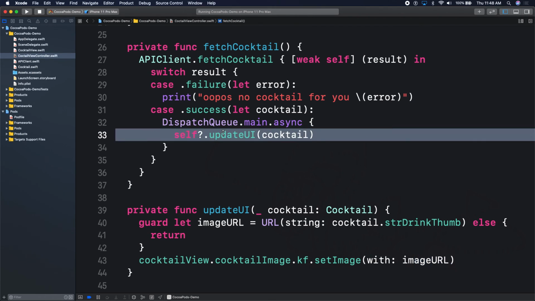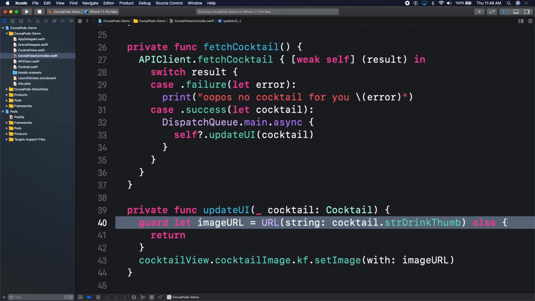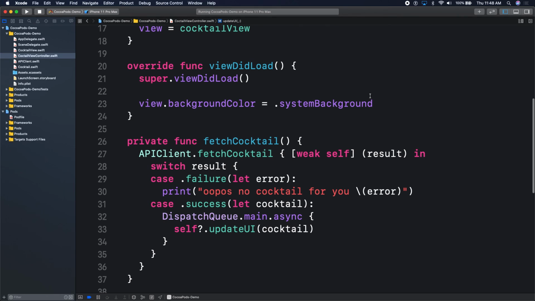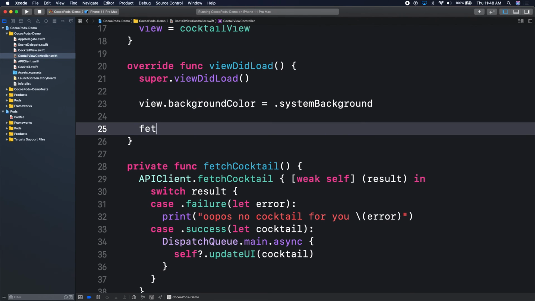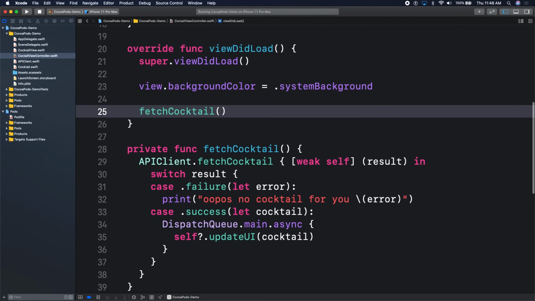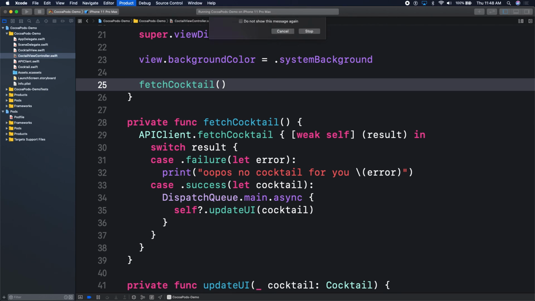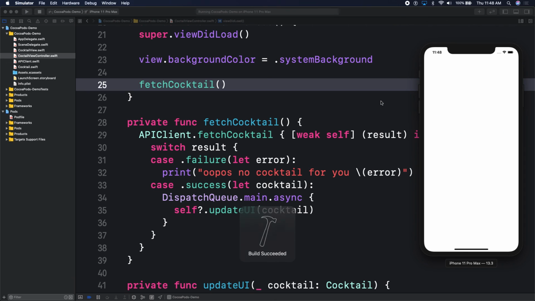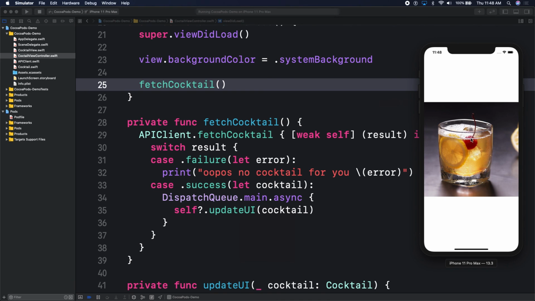Okay, so we're calling our update UI here in a dispatch. It calls it here. And let us run it and see if we have an image. If we get our first cocktail. Wait, we're not going to get our first cocktail. Impossible. We need to call fetch cocktail in view did load. Now let's see if we get a cocktail in time for lunch. Oops, yay, got a cocktail.